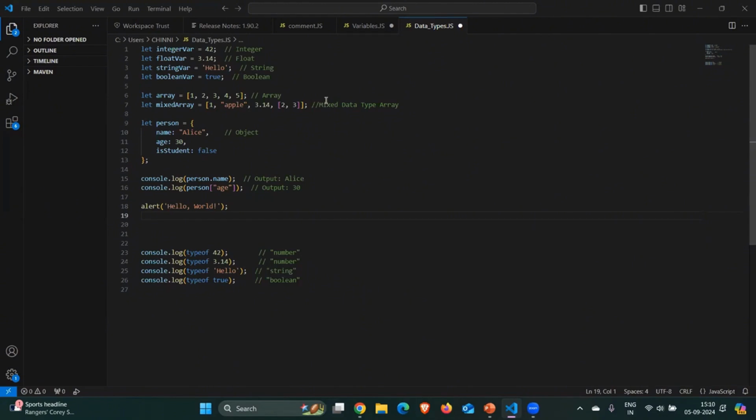Let's talk about strings. A string is a sequence of characters used to represent text. You can define a string using quotes. In JavaScript, you can use single quotes, double quotes, or backticks for template literals. So here is an example of a string with single quotes.